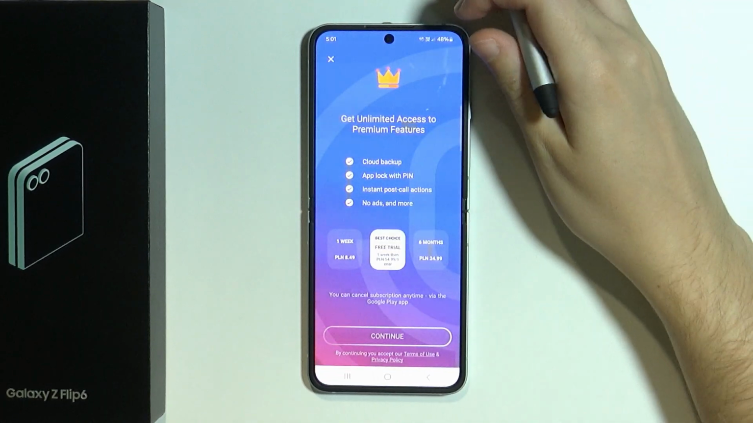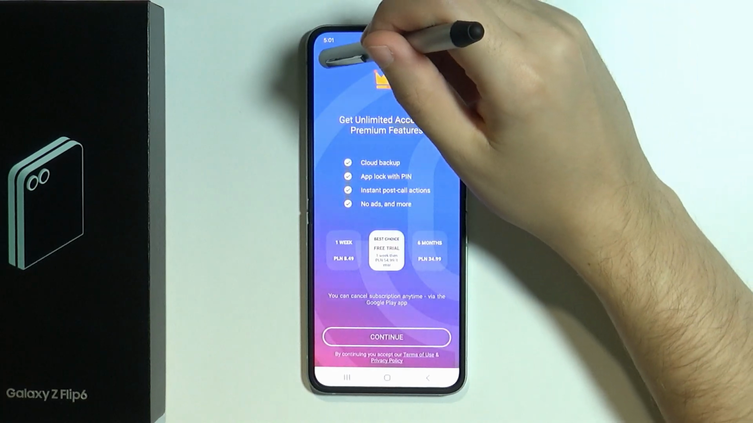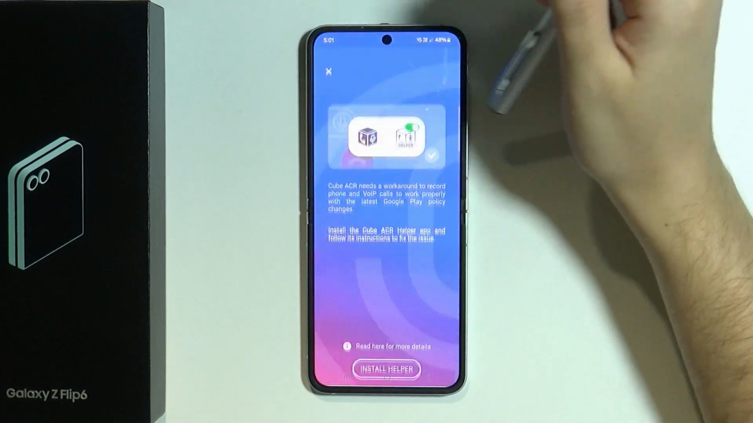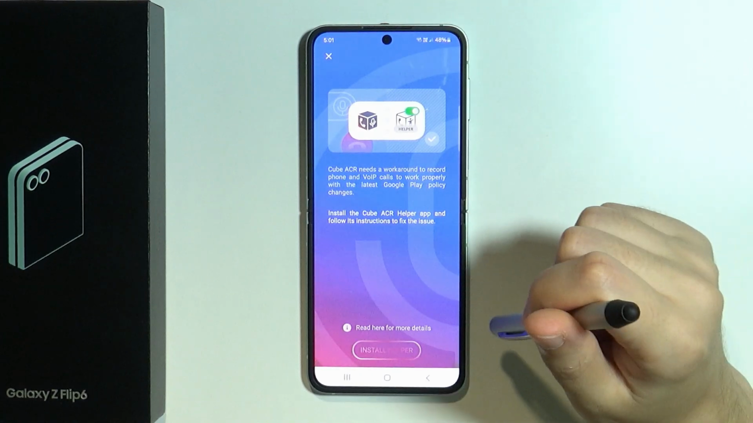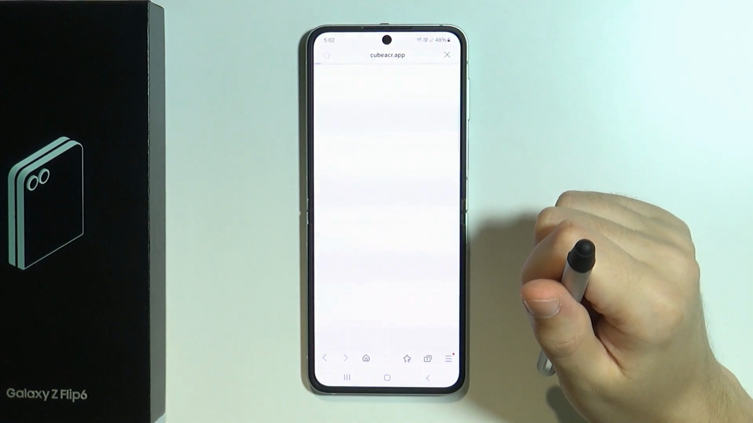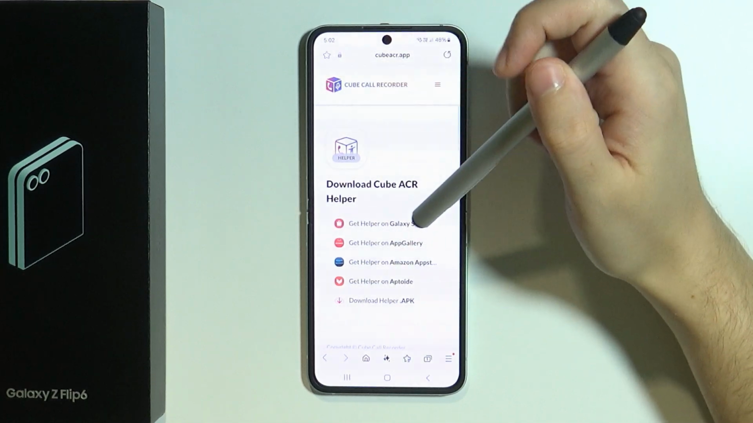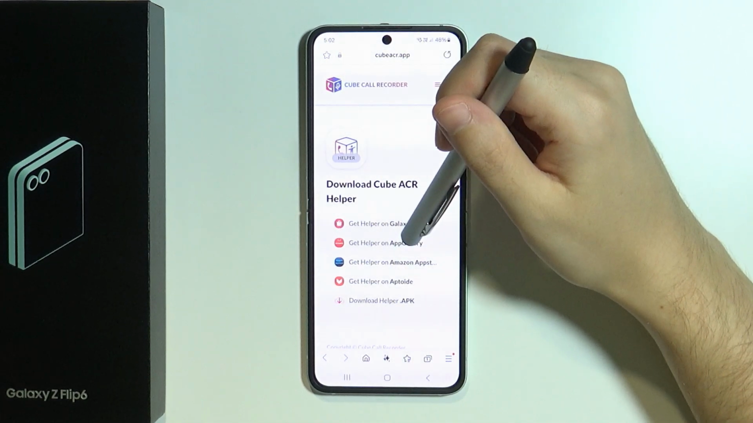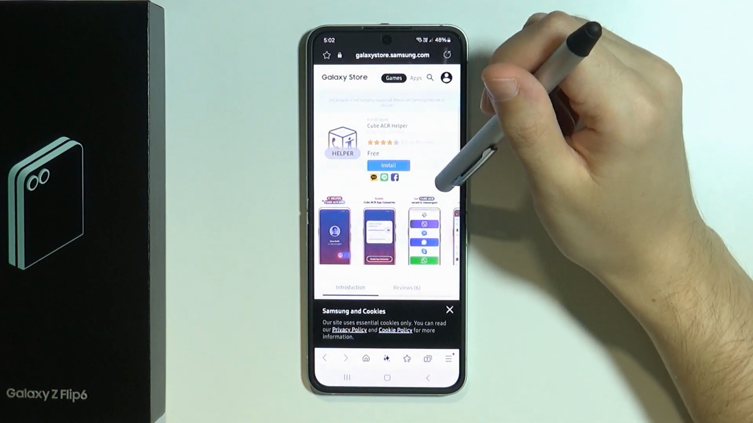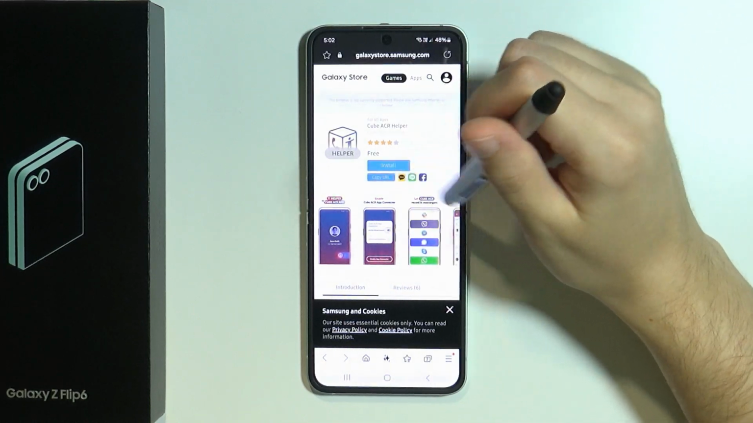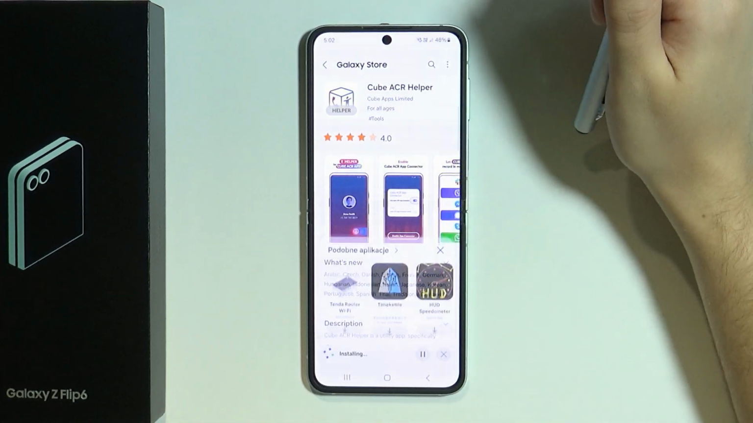If you have this window where you are offered some premium choices, then of course we can press this cross in the top left corner. We need to do that twice, and we will need to install the helper. So we're gonna press install helper over here. We will open the browser in order to get it, and let's say we're gonna choose the Galaxy Store in this case, and let's press install. There we go, and then one more time press install.